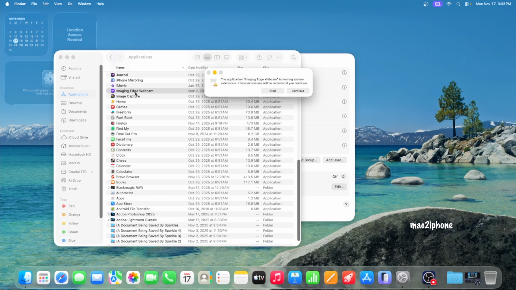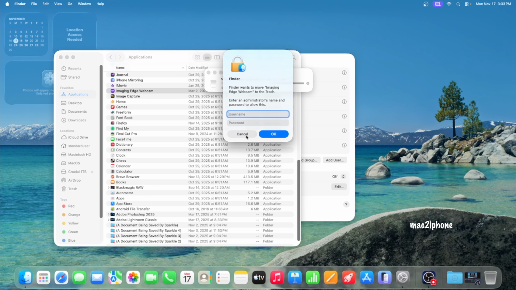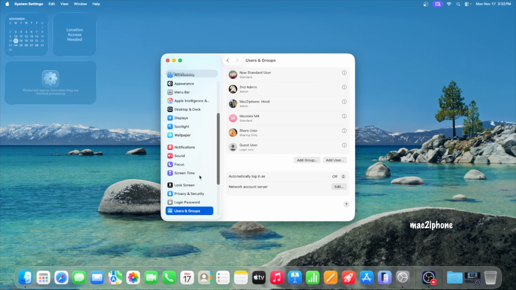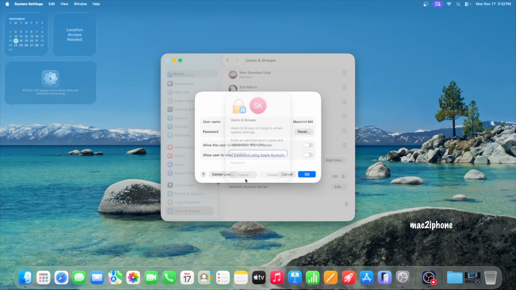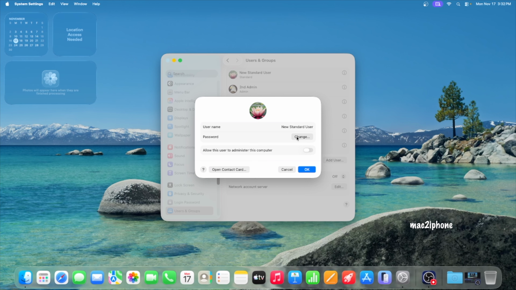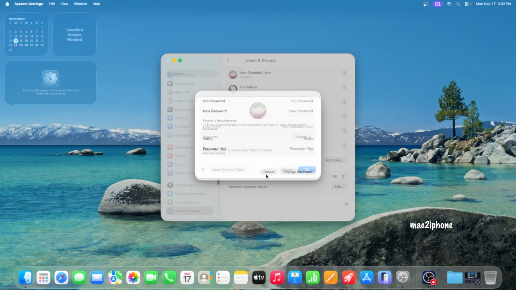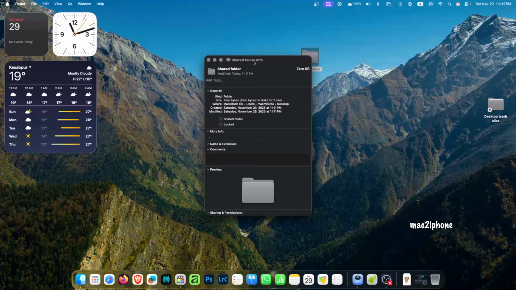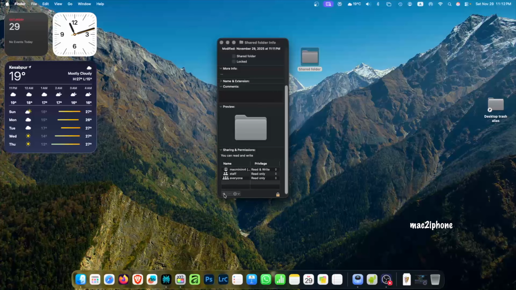A standard user is used for daily tasks. A standard user can modify their own settings and install apps, but cannot add or manage other users or any system-wide settings. For sharing only, the user can access shared files remotely but cannot log into the Mac or change settings.